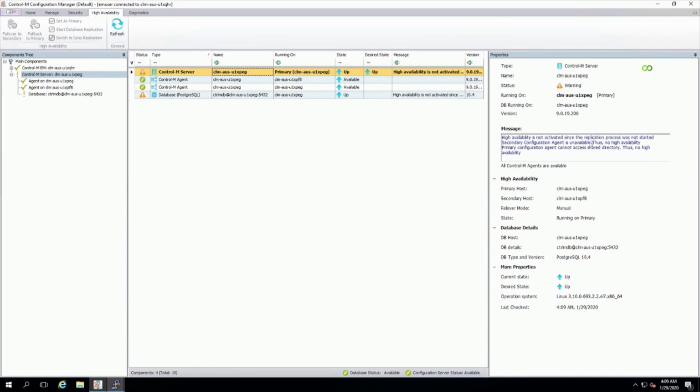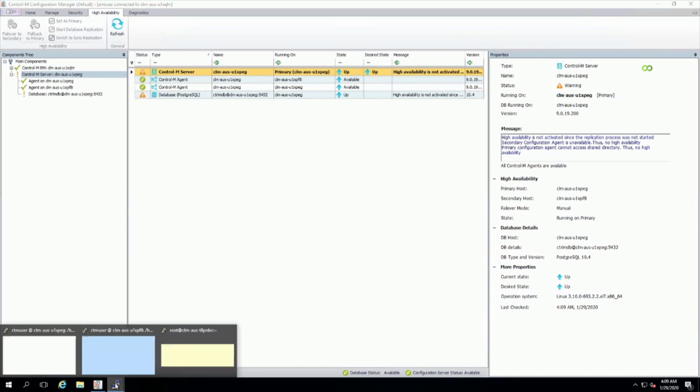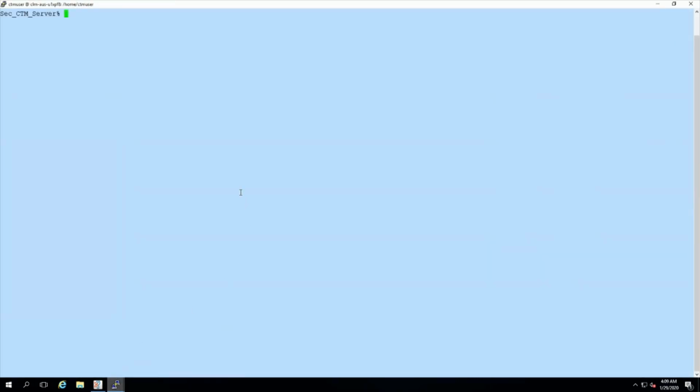So we'll take a look at our secondary control server. My control servers are installed on Linux servers, and I'm already logged into my control server as my control user, which is ctm user. So I'll go ahead and run a utility called show_ca. This is a control server utility that will show you the control server configuration agent process if it's running. And I did not get any output returned.